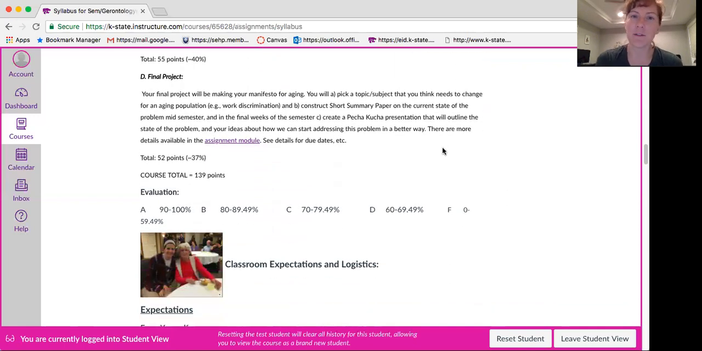And finally, we have the final project, which is again a large portion of your points. You'll see that the total points in the class might be small, 139 total, but each point is extremely meaningful then. So you know that the 10-point tasks are a larger portion. They're 40% of your grade, and then your final project is 37% of your grade.